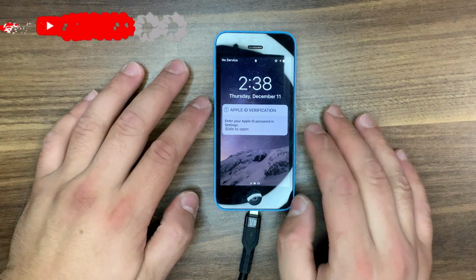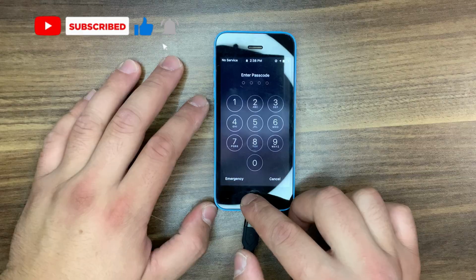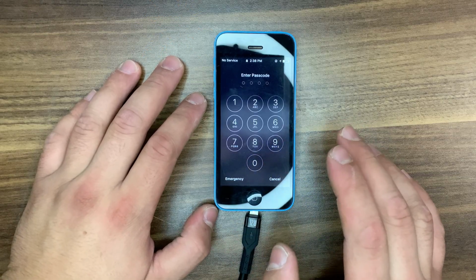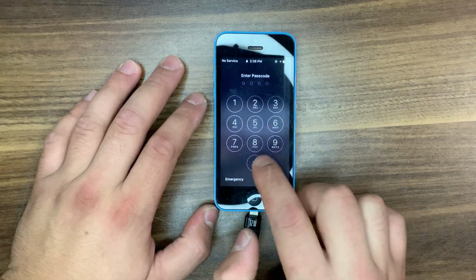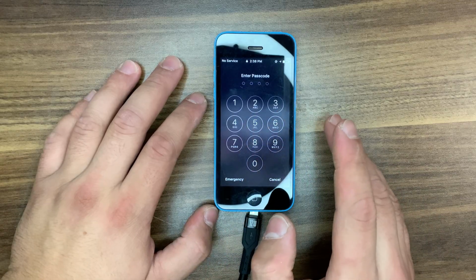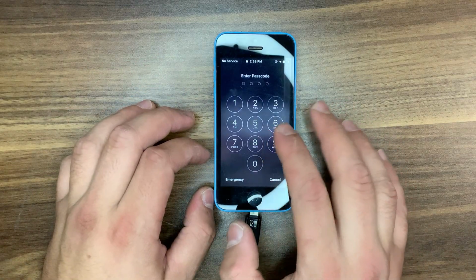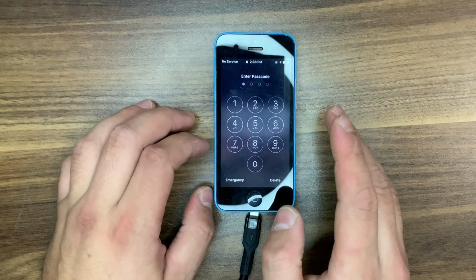Have you forgotten your iPhone or iPad passcode, or is your device in disabled screen? If so, no worries. In today's video, I will show you how to brute force your iPhone to recover a forgotten passcode easily and automatically with this amazing tool. Even if your iPhone is disabled, this tool will try every single passcode until it finds the correct one.